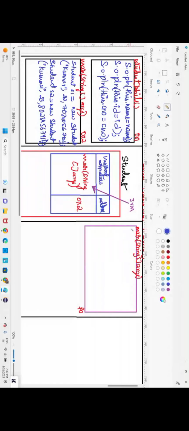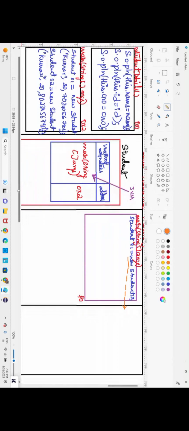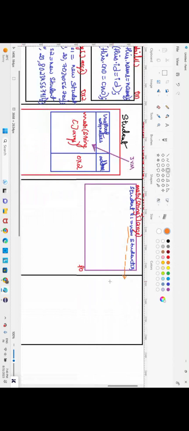The first object executes, that is student. S1 is equal to new Student of no argument constructor. As soon as the new keyword executes, one frame is created for that, one memory created only for that object.